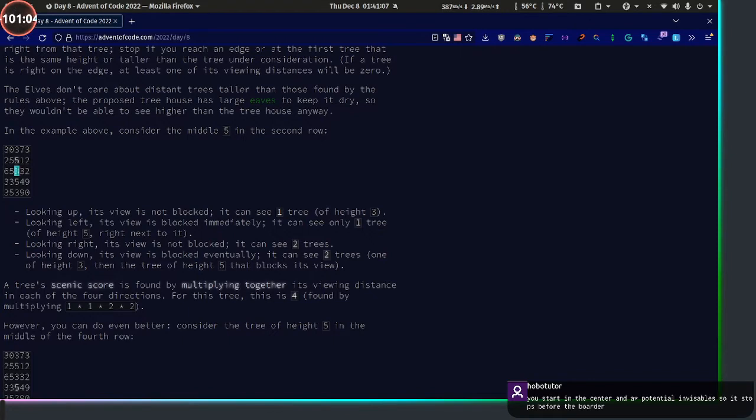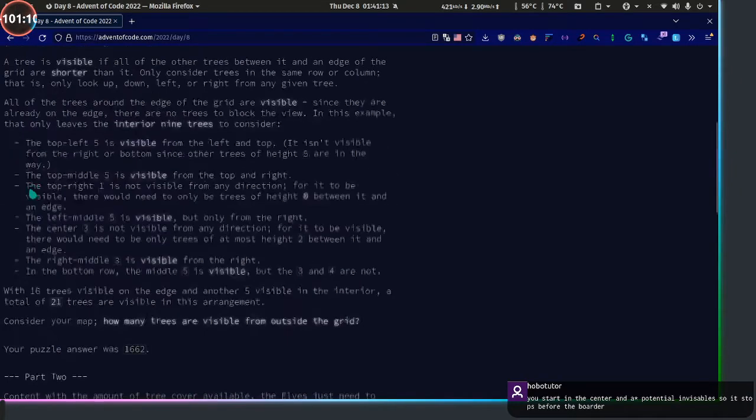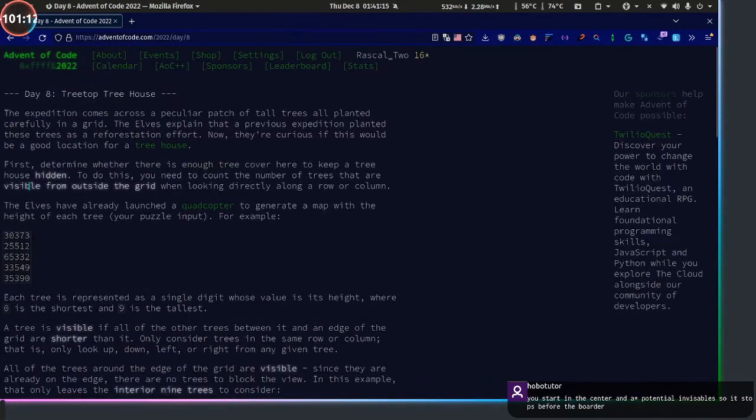Yeah, for sure. That part I got. We start in the center, and A-star potential and visibility, so it stops before the border. Yeah, that's right, completely agree with you there. We start at center, and we go through all possible ones in a depth first manner, stopping when we, quote, have found a path to visibility.